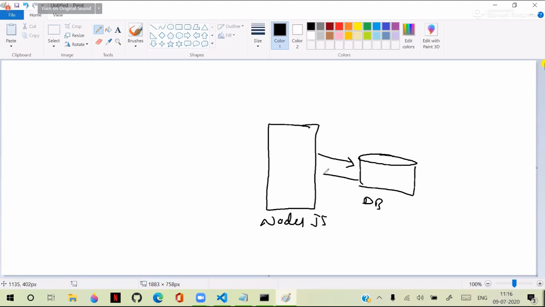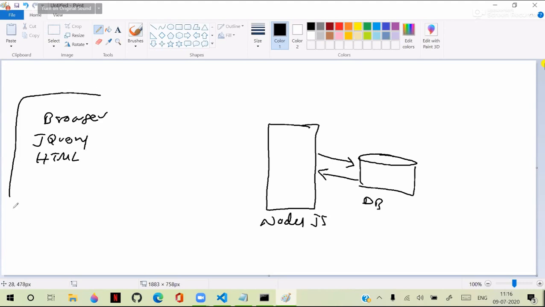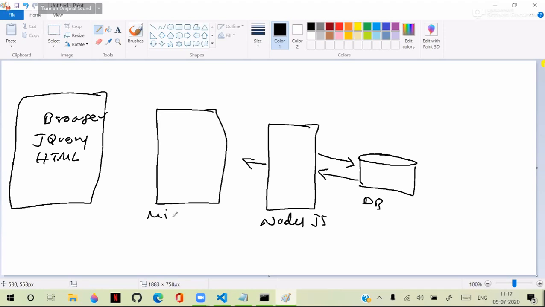This is successful now. Now here we have the browser. The browser is using jQuery and HTML. Into this we need to send that data. Then we need one more thing, that is middleware. This middleware will get the data, convert the data into JSON, and send the data to the page.